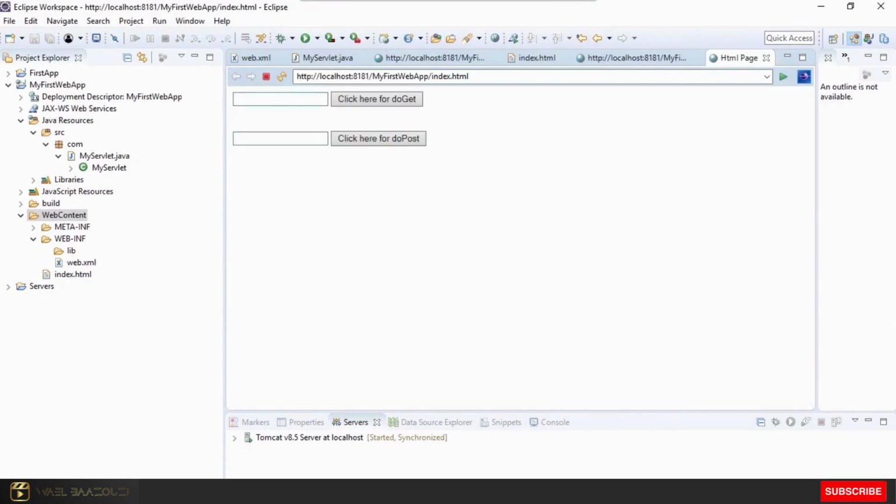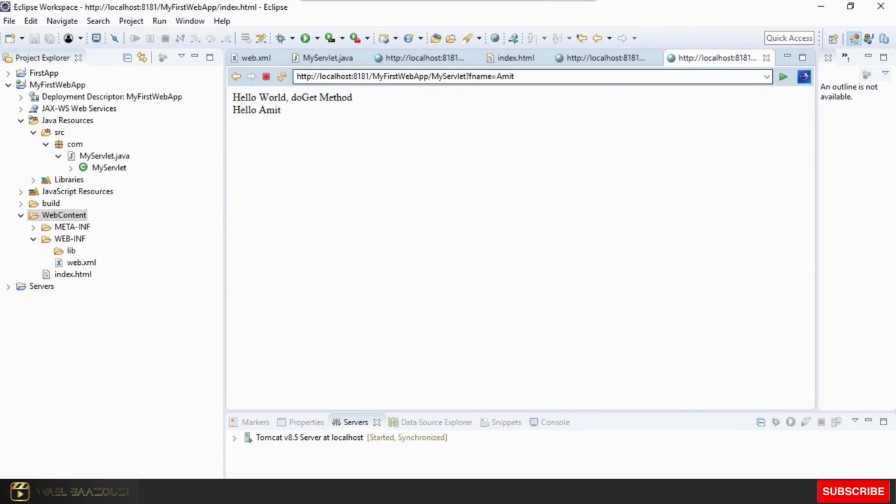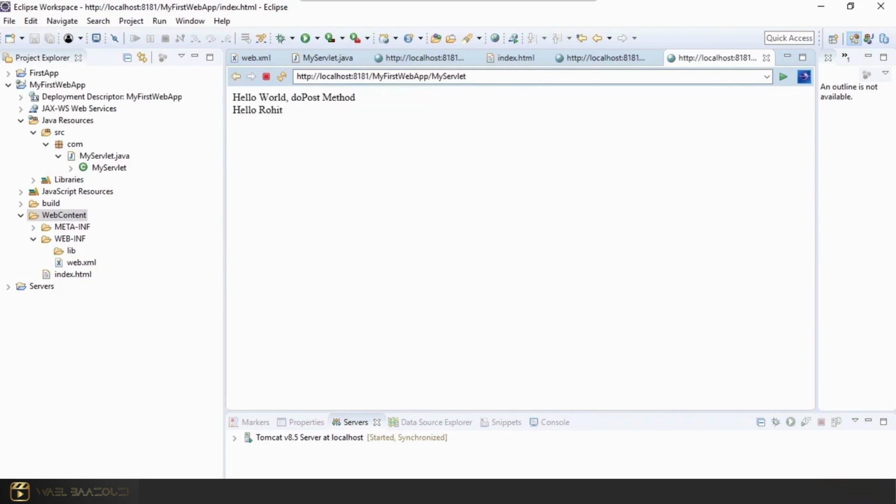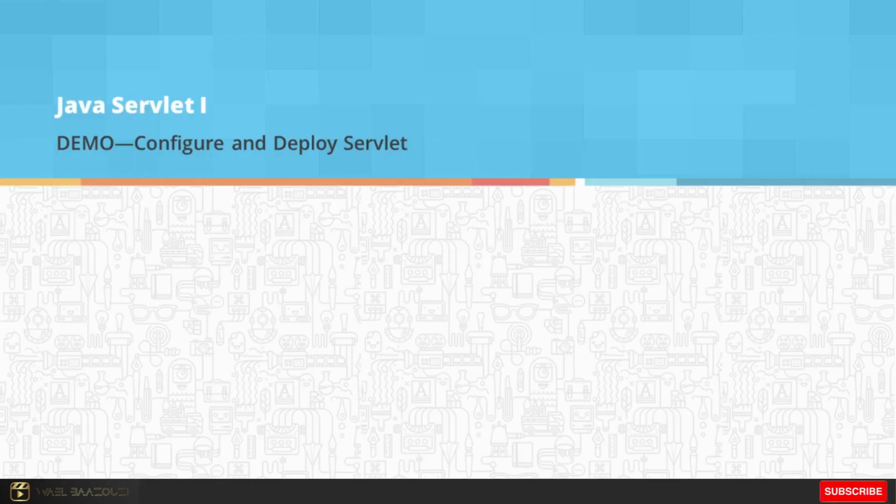And you see two text boxes. We'll enter a name and say click for doGet and you see the name retrieved by the servlet. You'll also watch the URL. It was sent using a GET request, so it's visible in the address bar. It's not a secure way. In the post we'll give the name Rohit and you can see it's a clean URL, but it was successfully retrieved at the other end using the body of the HTTP message that was sent. So there we saw a simple demo to configure and deploy a servlet.